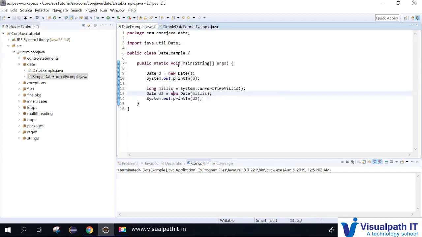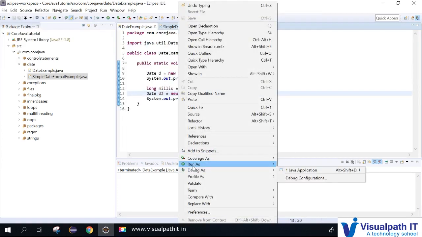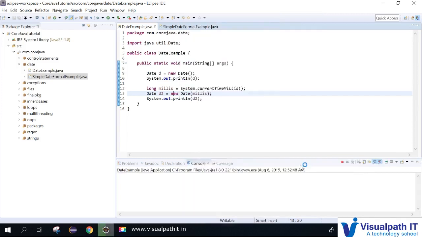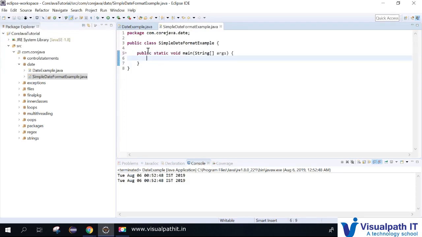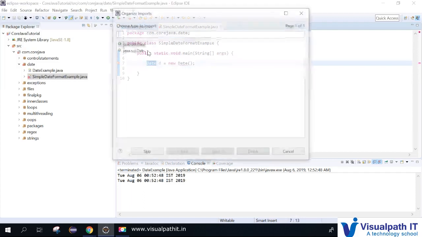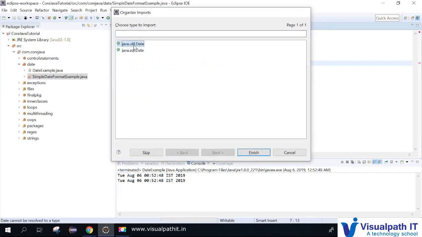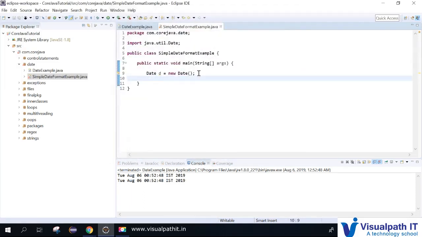To demonstrate the purpose of SimpleDateFormat, which is used to format the date: instead of printing the date in a single format, we can format our date in any format. So I'm just creating a main method. Here, as usual, I'm creating a Date d = new Date(), then importing it from java.util. Done. Then I need to format this date.